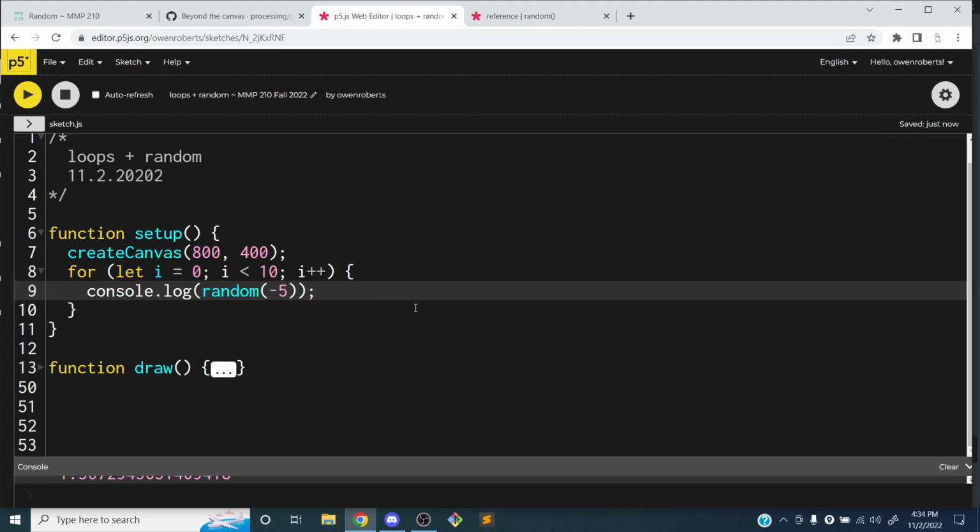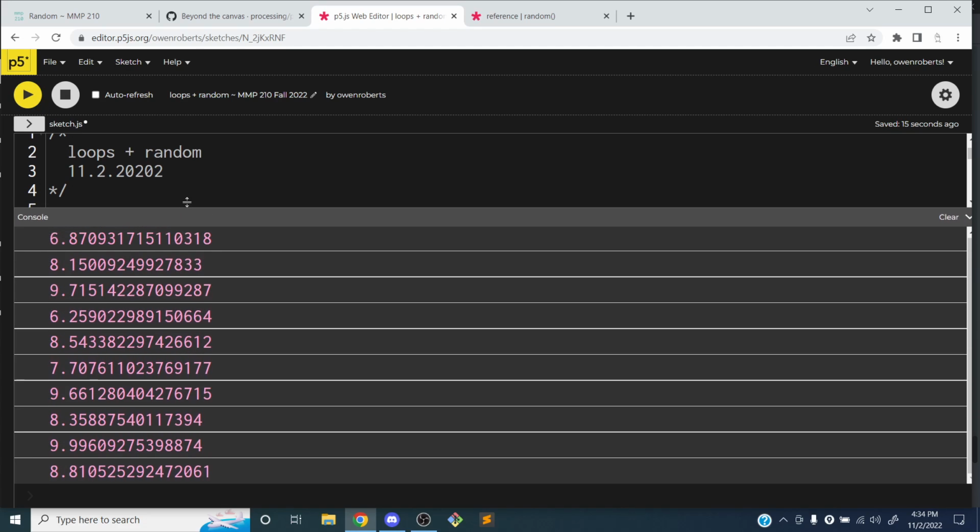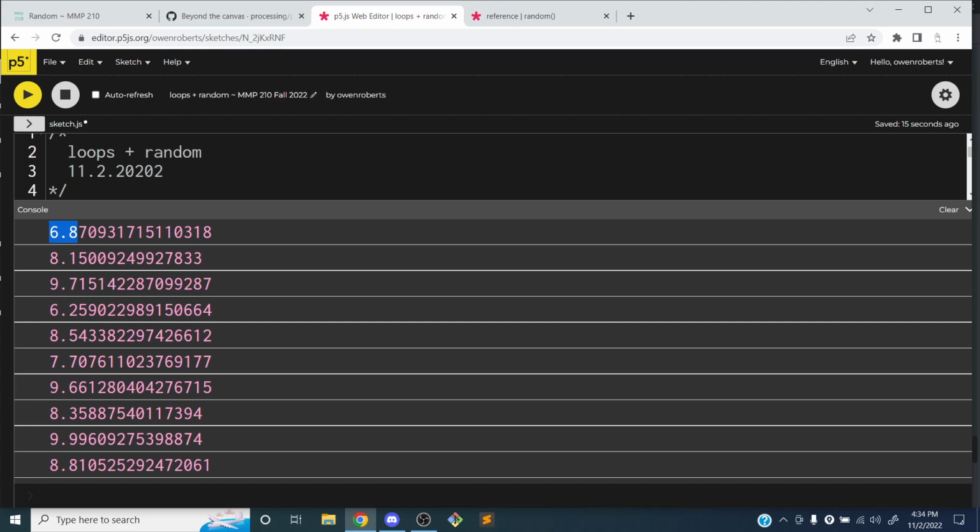So when we have one argument, it's always going to be between that number and 0. If we have two arguments, so we can do 5 and 10, now it's going to make a random number in between 5 and 10. So I'll run that again. And now we can see 6.8, 8.15, 9.7, 6.2, 8.5, etc. None of these values are over 10, and none of them are below 5.